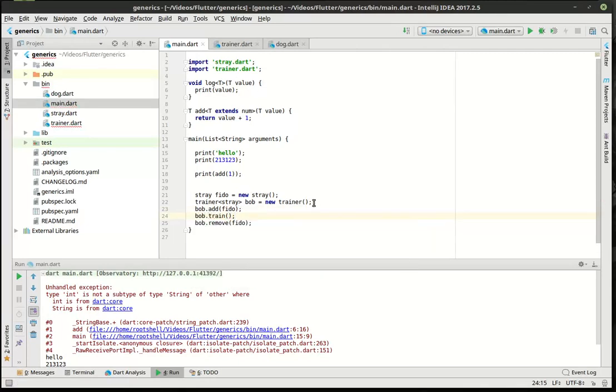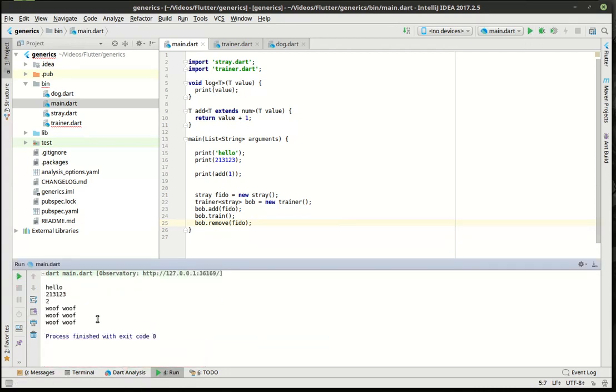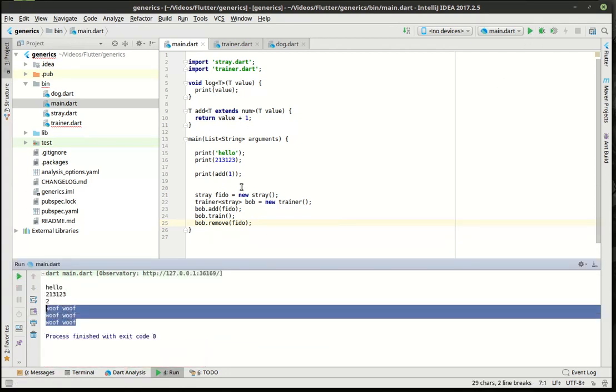So we are adding Fido. We're going to train all the dogs in the list, and then we're going to remove Fido because Fido has been trained. And let's see what happens if we run this. And it says, woof, woof, woof. So now back up. Wait a minute. What's going on here? Notice how we've done a couple things.